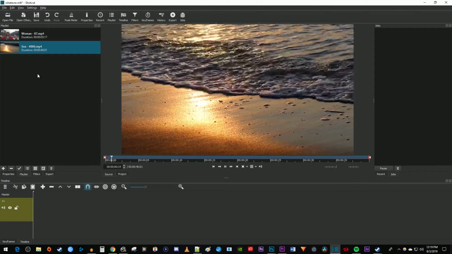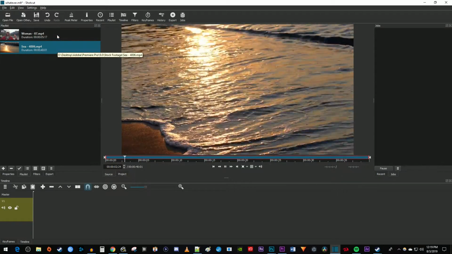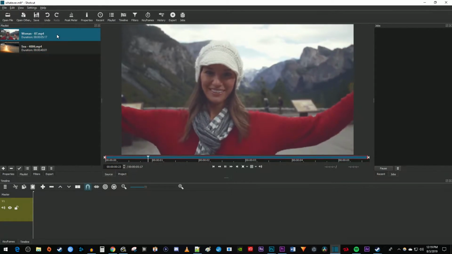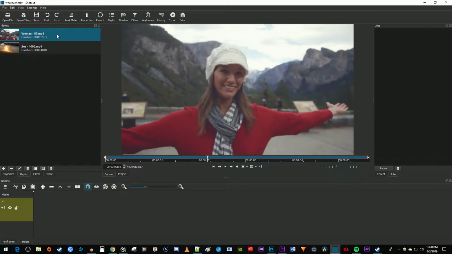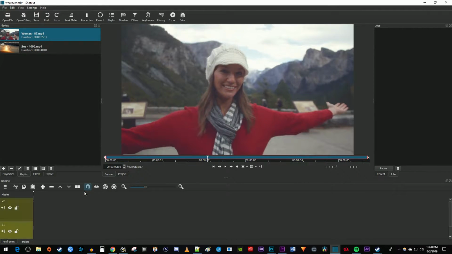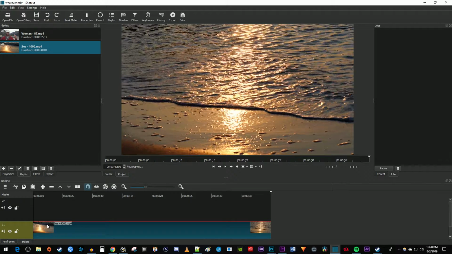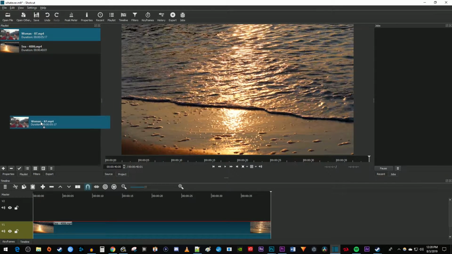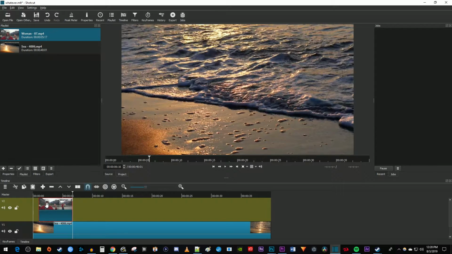To get started, I just added a video I'd like to use as a background to my playlist, as well as another video that I'd like to overlay on top. Let's begin by right-clicking inside the timeline and selecting Add Video Track so that you have two video tracks on the timeline. Now drag the footage you'd like to use as your background onto the Video 1 track, and drag the video you'd like to overlay above it onto the Video 2 track.